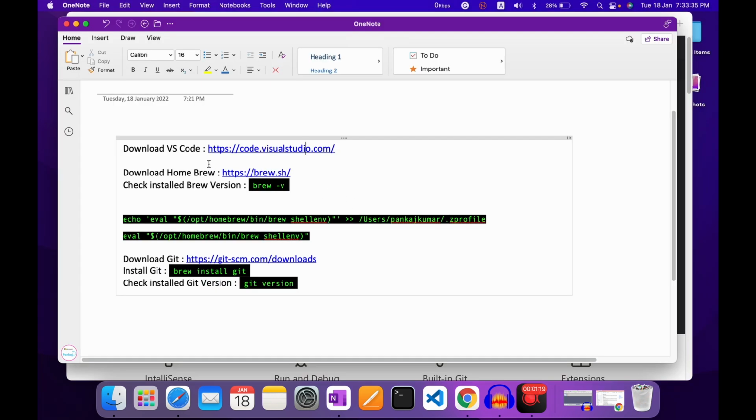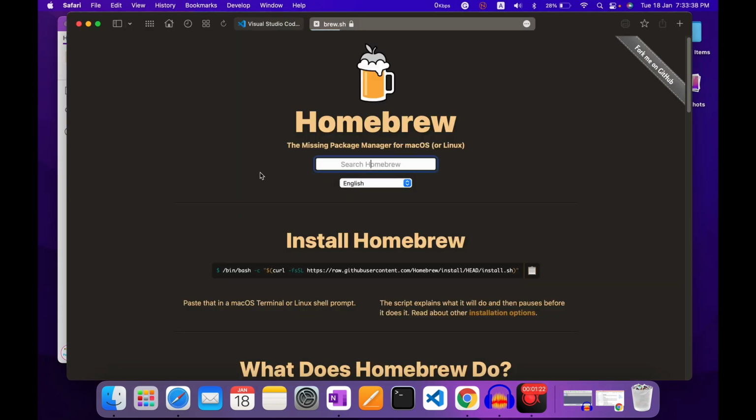Again, go for the second link, download Homebrew. Just click on it and a new page opens, the official page of Homebrew. If you don't know what Homebrew is, let me explain. Homebrew is the missing package manager through which you can install all the packages which don't come directly with the setup. You can install all these packages or setups through Homebrew on your Mac OS. If you are on Windows, you don't need to install Homebrew, but if you are on Mac OS, you have to install Homebrew in the second step.